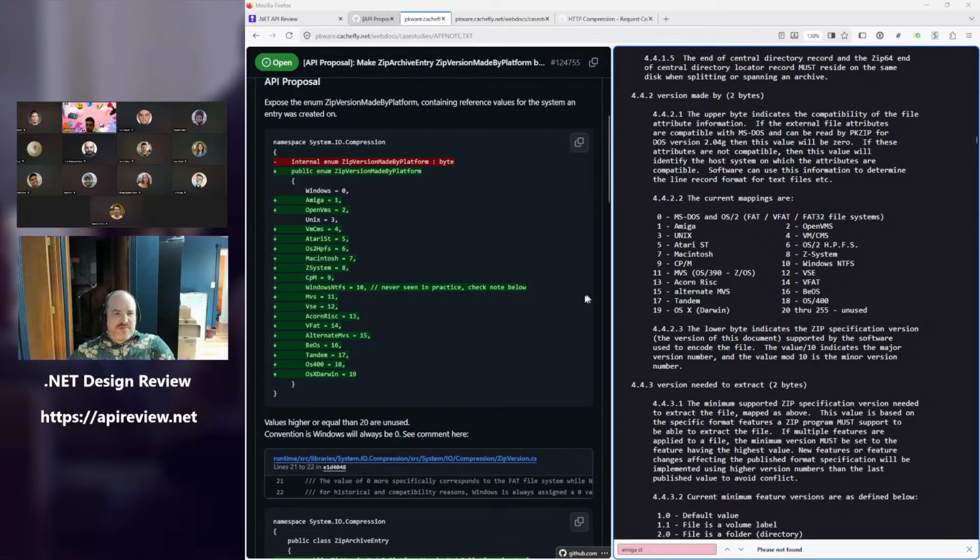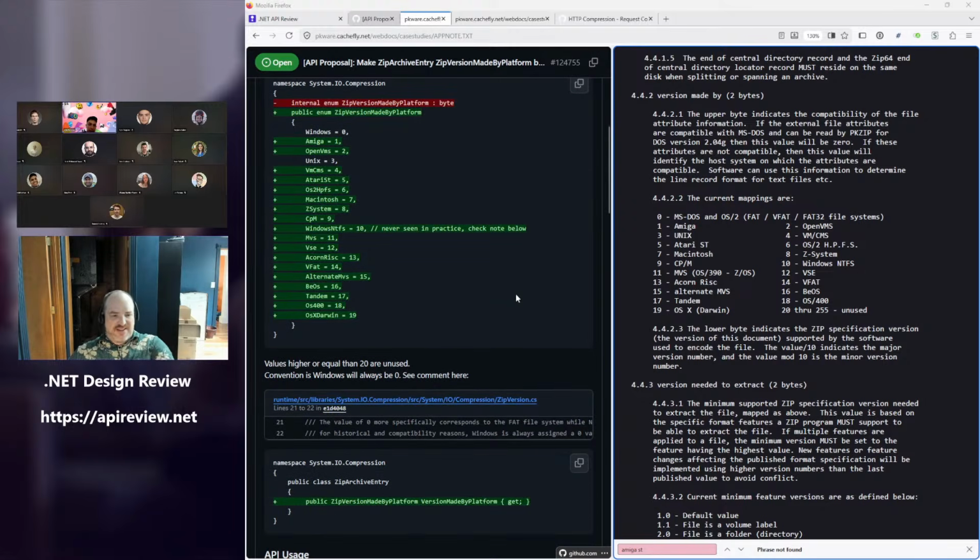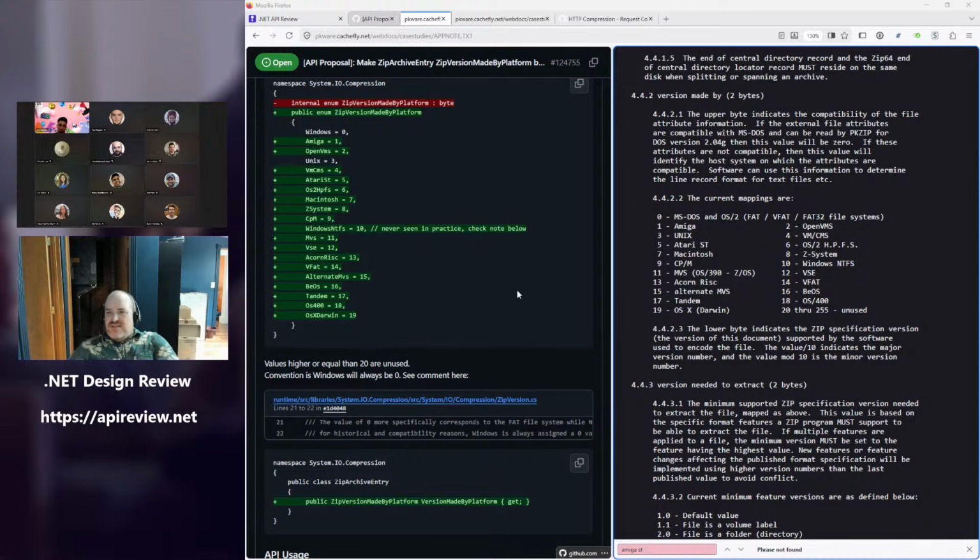But shouldn't some record somewhere be exposing this? There's a code comment there. Your API was broken with words. All right, but hey, it fits on the screen. What's zip archive entry look like?